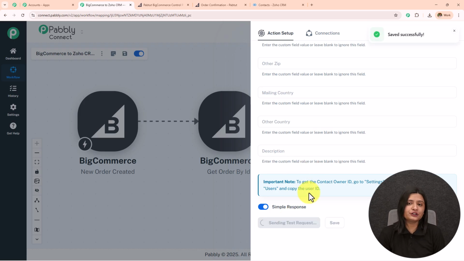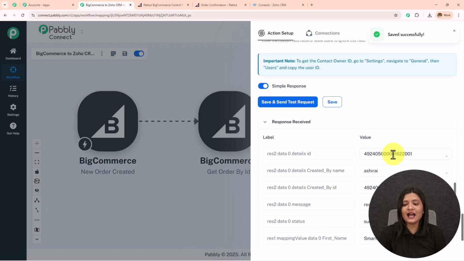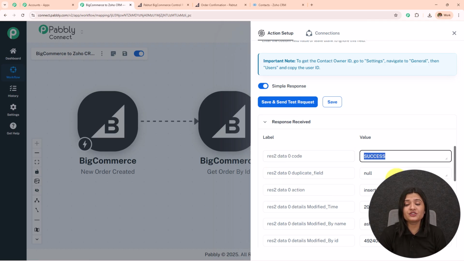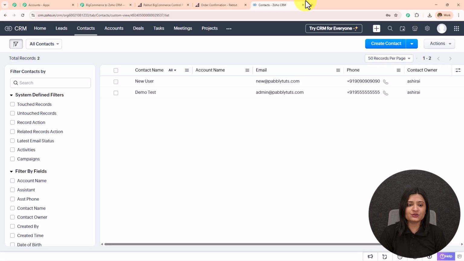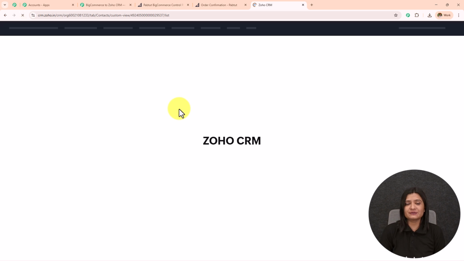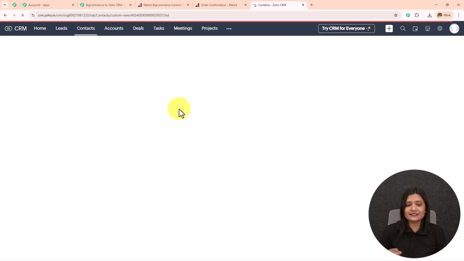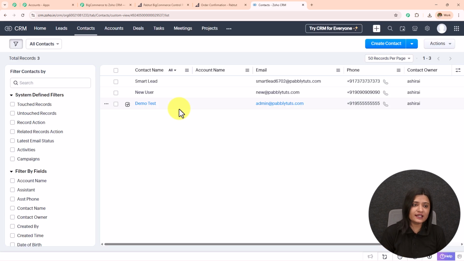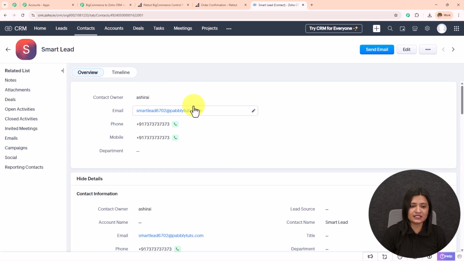I'm simply going to click on save and send test request, and here we have received the response, and this response is a positive one. Let me open my Zoho CRM. Here I'm going to refresh this page once, and if a contact is created, then this will show us that the execution is working fine, and here it is. We have created this contact by the name Smart Lead. The email address which we entered was smartlead6702@pablitudes.com, and 73731 was the phone number. The name was Smart Lead.